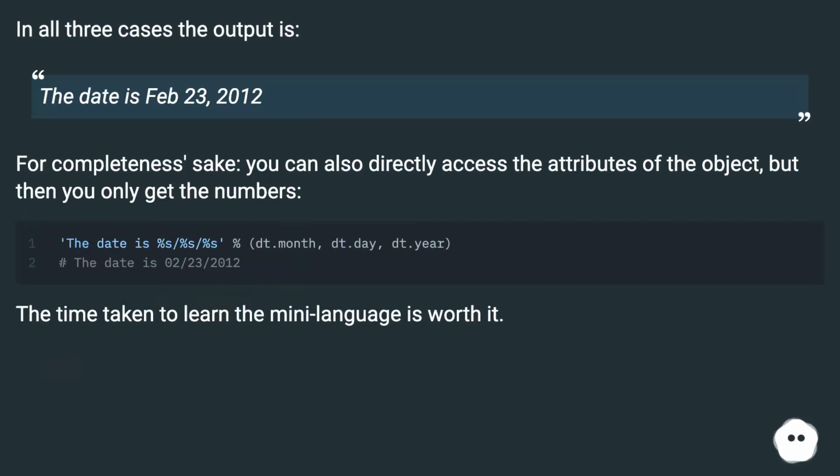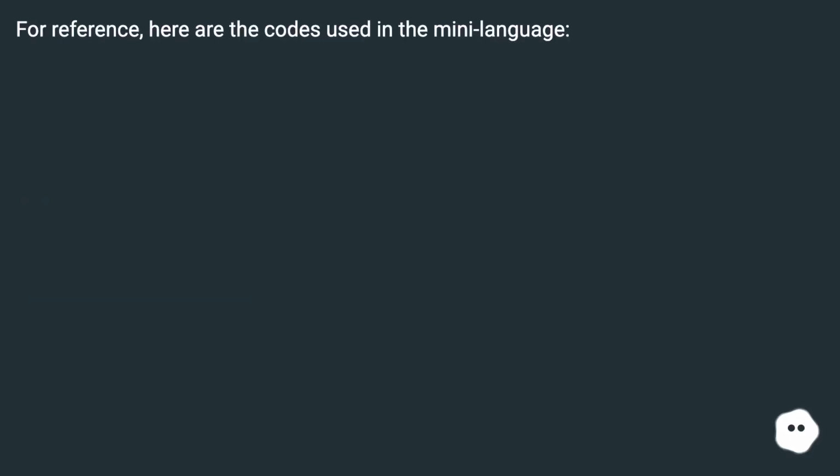For completeness' sake, you can also directly access the attributes of the object, but then you only get the numbers. The time taken to learn the mini-language is worth it. For reference, here are the codes used in the mini-language.